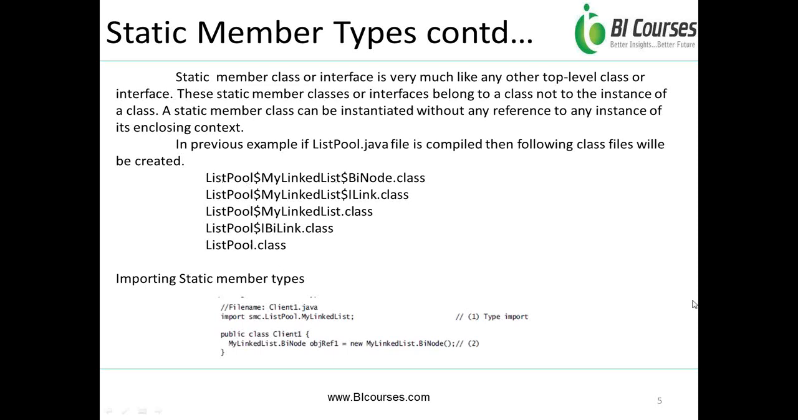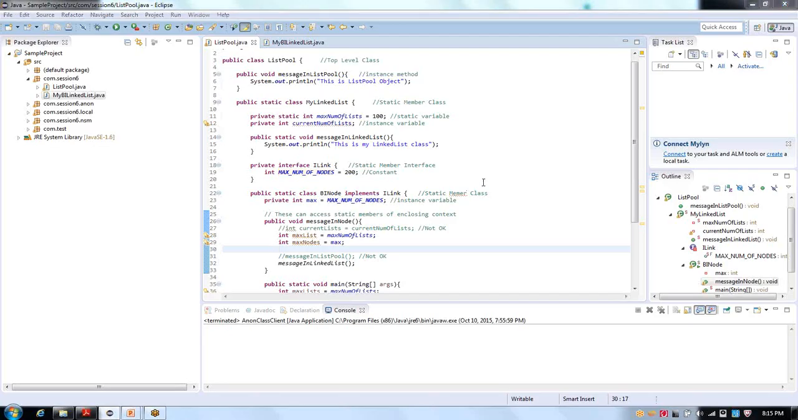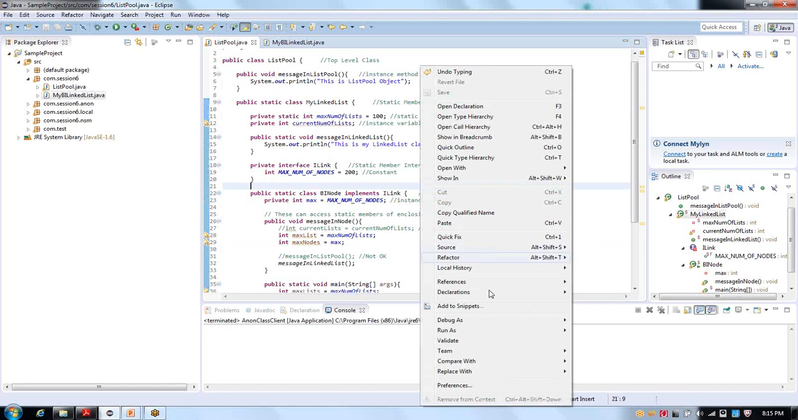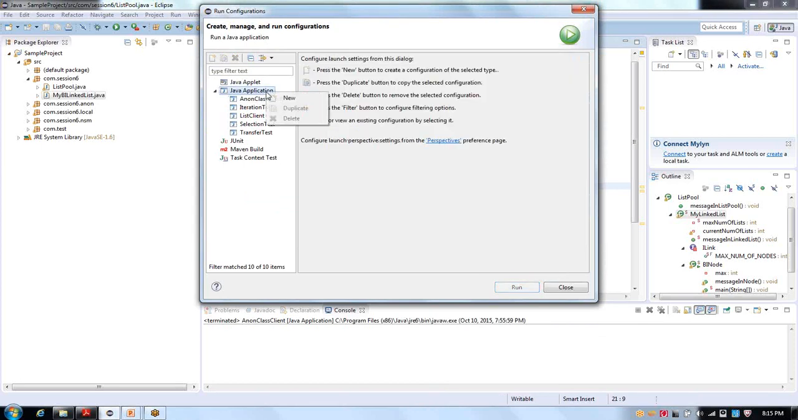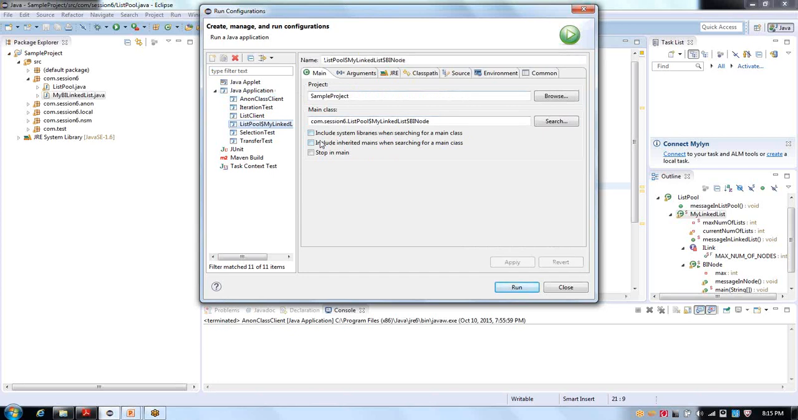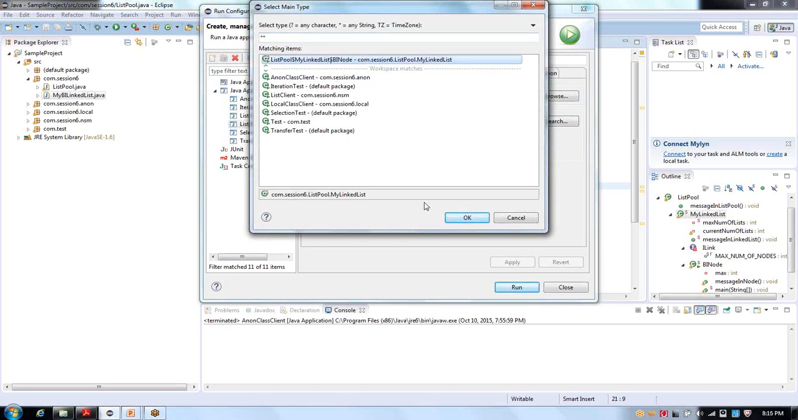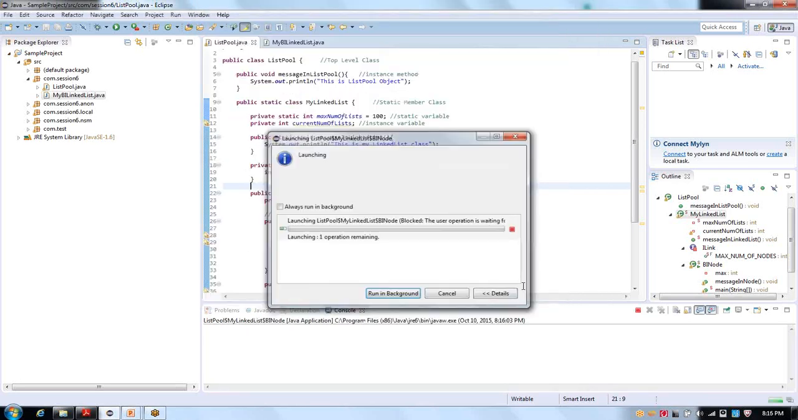Okay, we will run this Java program and see how the results come. So run as. Here in the top level class we don't have a main method, and we have a main method in class bi node. So for that, what we need to do is click on run configurations. We need to find out where exactly that class is. So we'll create new, bi node. Okay, and run.